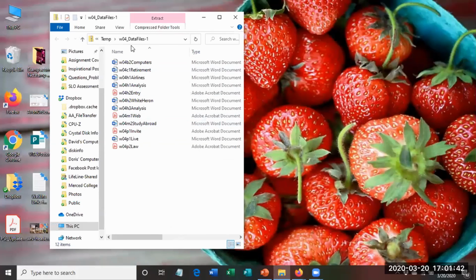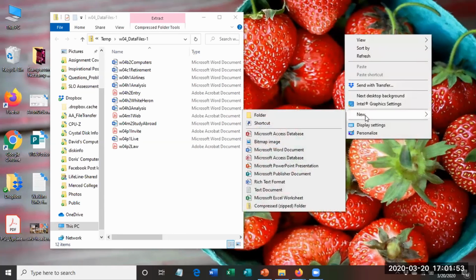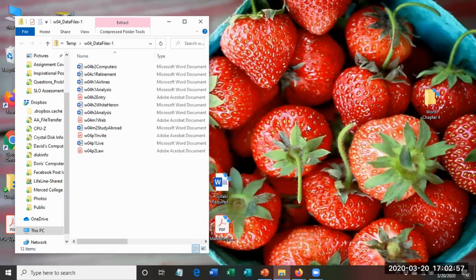So now that I have my exercise files open, what I'm going to go ahead and do is go over here on my desktop, and I'm going to right click on the desktop, go down here to new, and make a new folder. And for right now, I'm just going to call this Word. And I made a new folder. And so then what I want to do is go ahead and open up the new folder that I created.